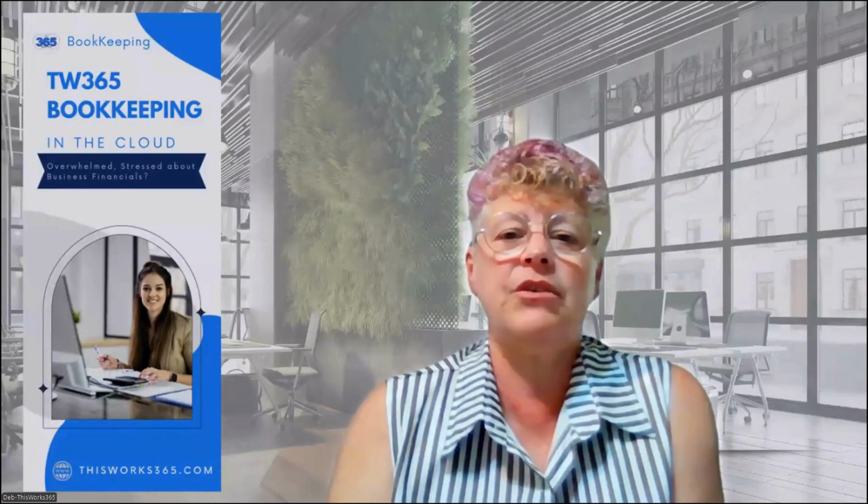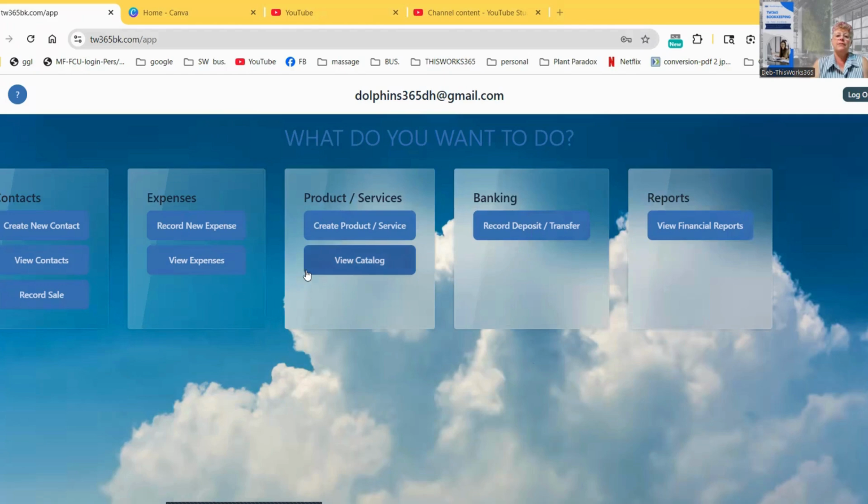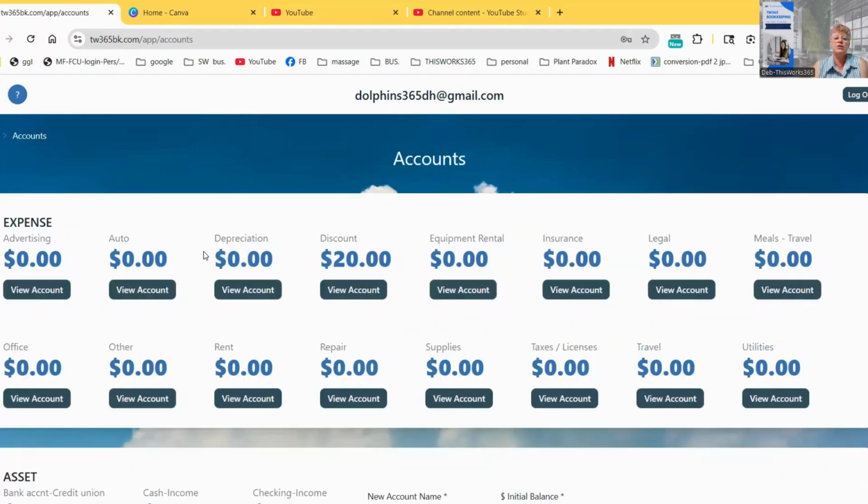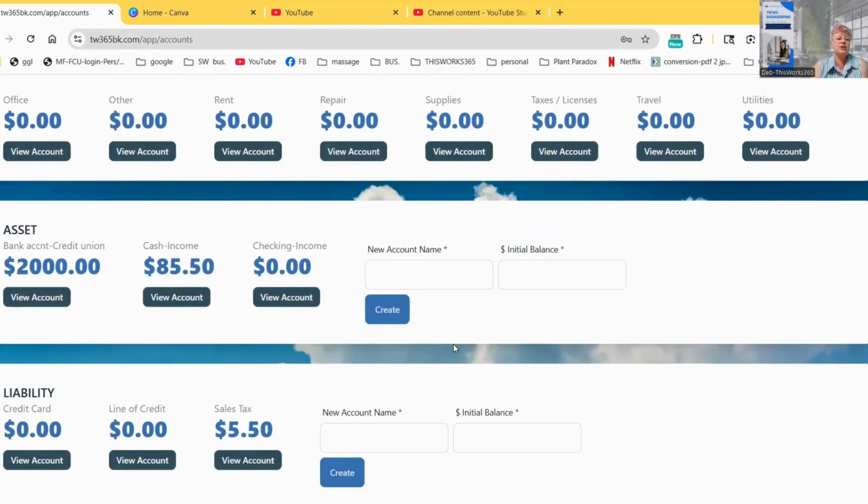So let's get back to sharing my screen. This should be starting to look familiar as your what you want to do homepage. Today, though, we're going to go someplace a little bit different. We're going to go to these three lines. We're going to go into accounts. These are all your expenses. We haven't discussed and covered that, so nothing shows up yet.